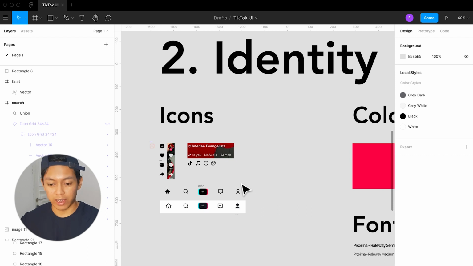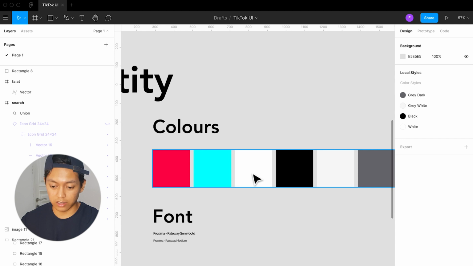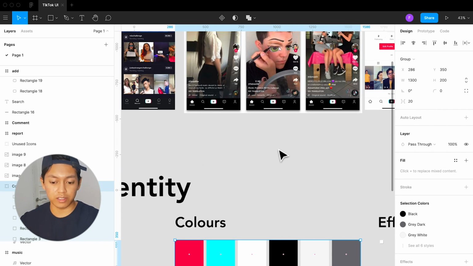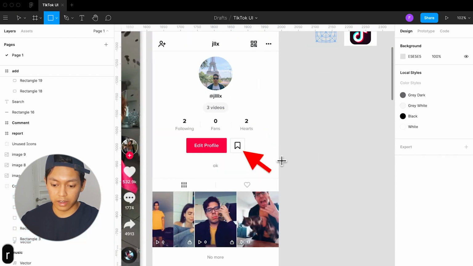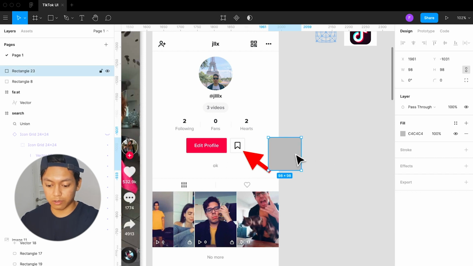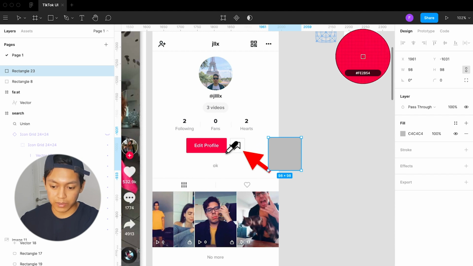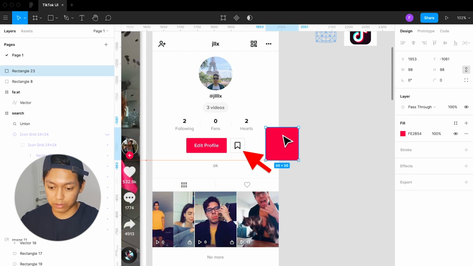Well, now that we have all the icons for the For You page, the next thing is to get the colors. Now, to get the colors is quite simple. If you already have a reference, you can just go to the screen and use an eyedropper tool. So I pressed R to create a shape. Now I press I to bring up this eyedropper tool, and all I have to do is click in this box or this reference image, and we already have the color for this TikTok red.